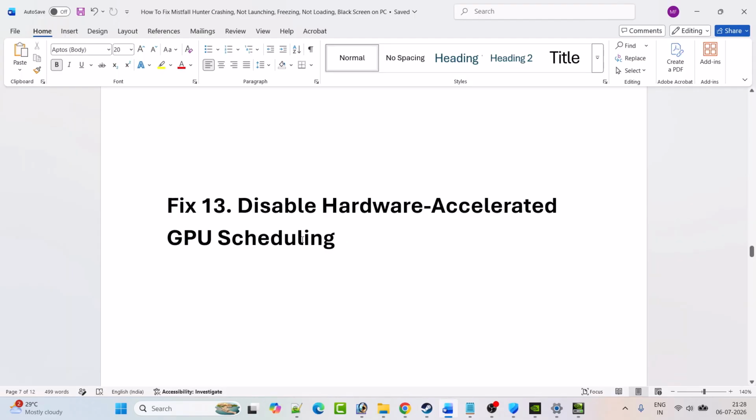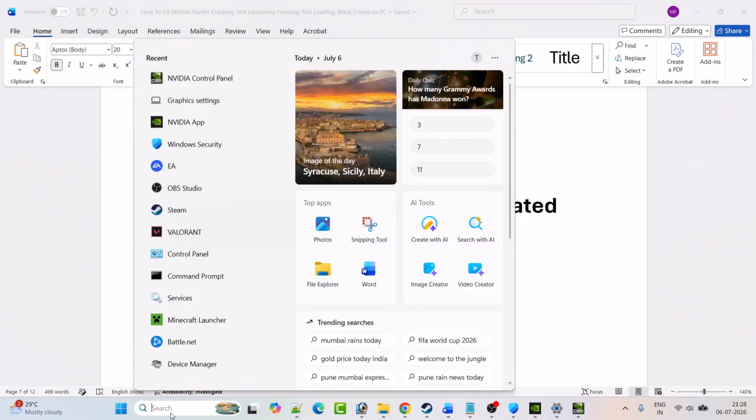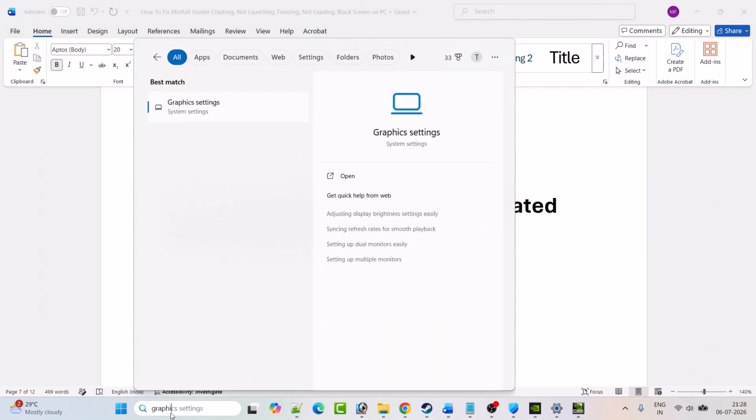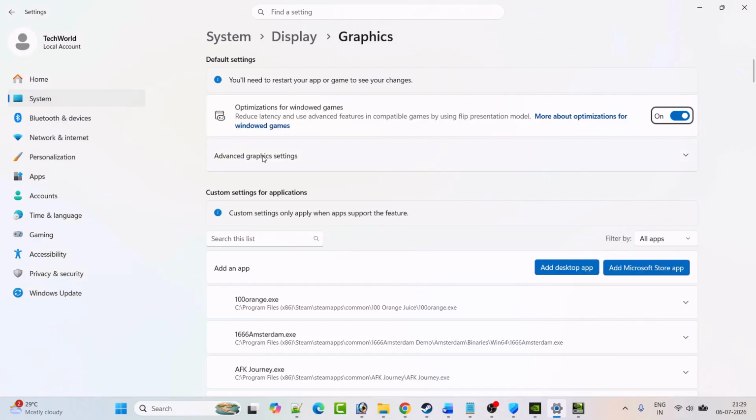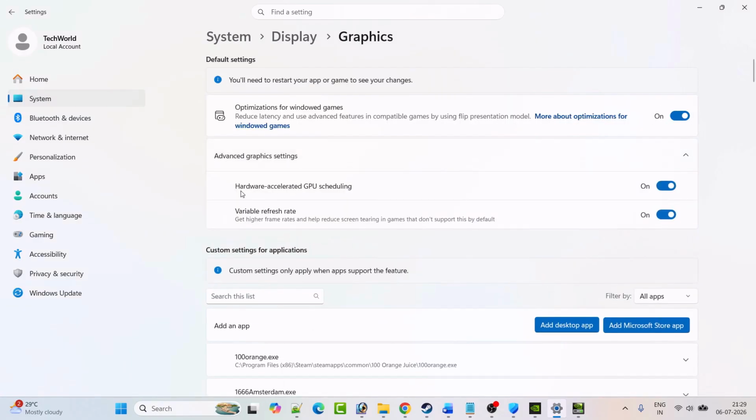and check. Fix 13 is to disable hardware accelerated GPU scheduling. So in Windows search, type graphic settings and open the graphic settings. Expand the advanced graphic settings and here you will see hardware accelerated GPU scheduling. If it is turned on, then turn it off, and then you can go ahead, launch the game and check. If it is turned off, then turn it on, and then you can go ahead, launch the game and check.